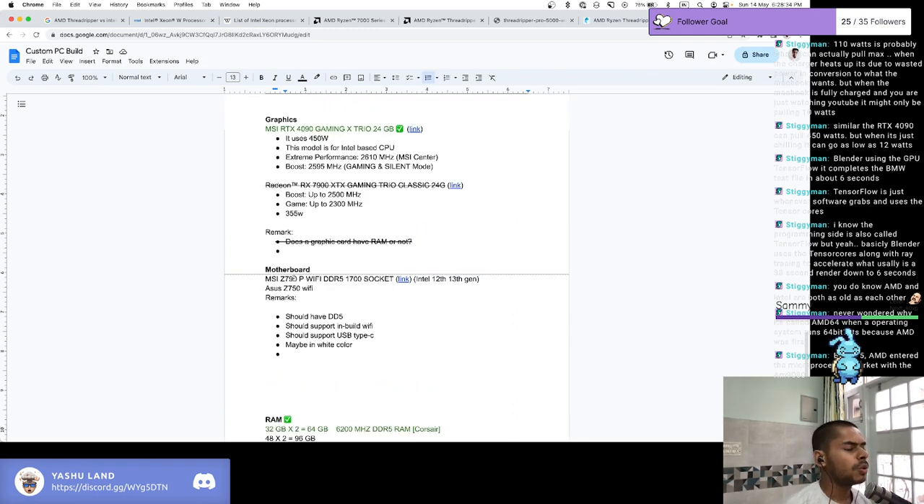So now we are going for an AMD CPU. The motherboard might differ, so I will just go to the official MSI website and see if they have a motherboard with inbuilt Wi-Fi, DDR5, and support for AMD CPUs. All right, let's do it.